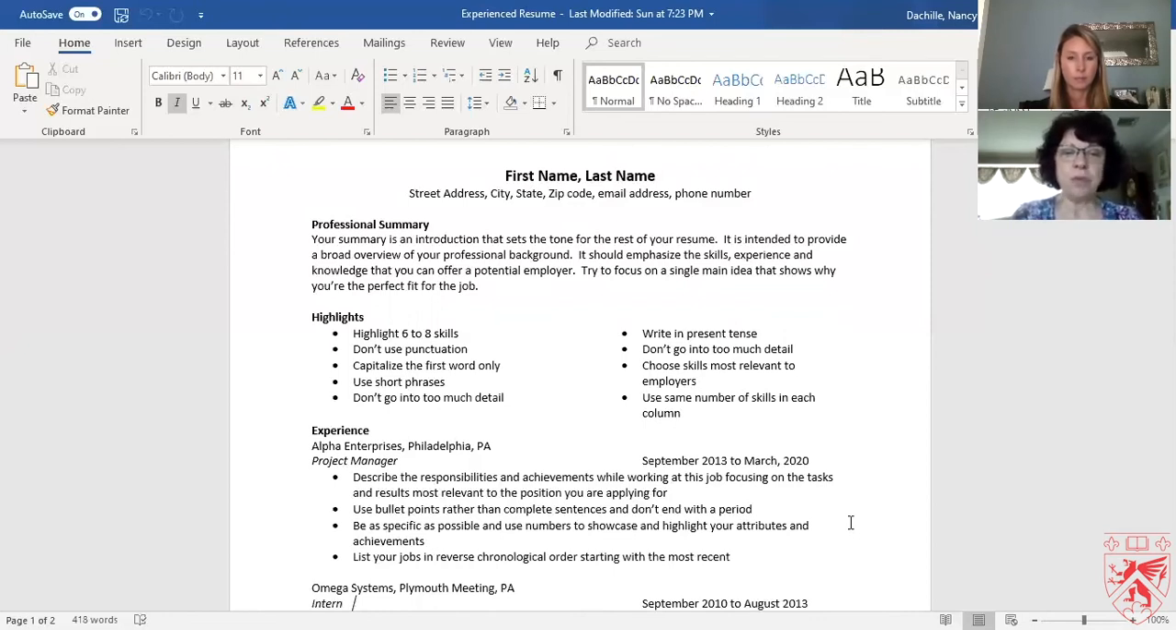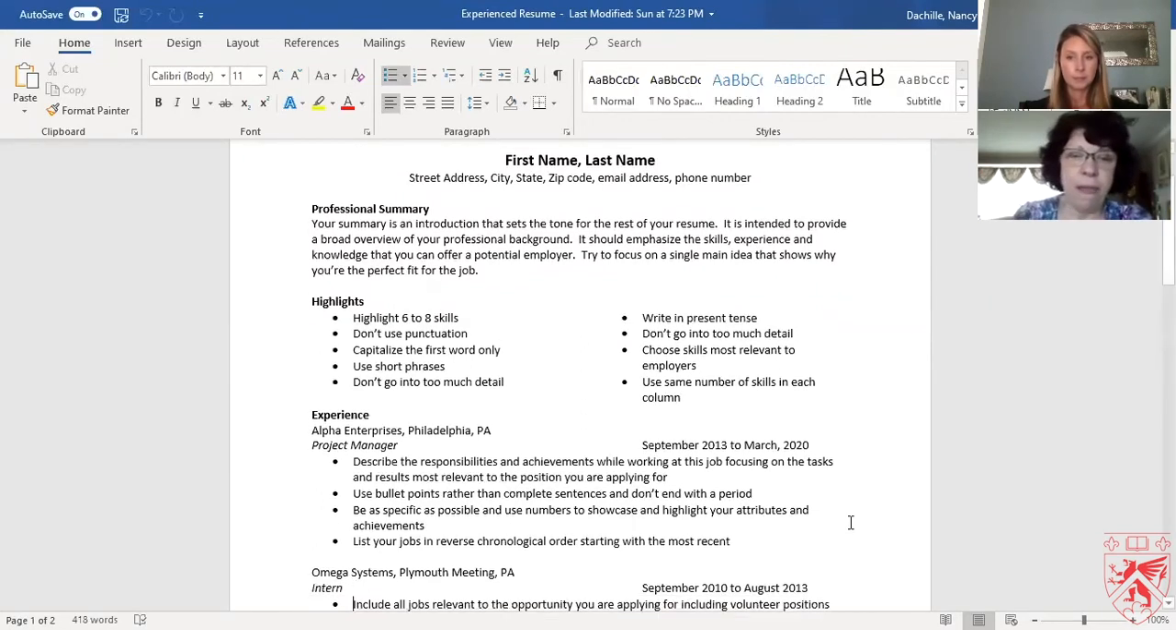List your jobs in reverse chronological order, starting with the most recent and then go back. Be aware of your verb tense. You always want to start with a good action verb. So you don't want to say "responsible for." You want to say develop, coordinate, managed, those type of things. And if it's a present job, use a present tense verb. If it's a job in the past, make sure the verb's in the past tense.